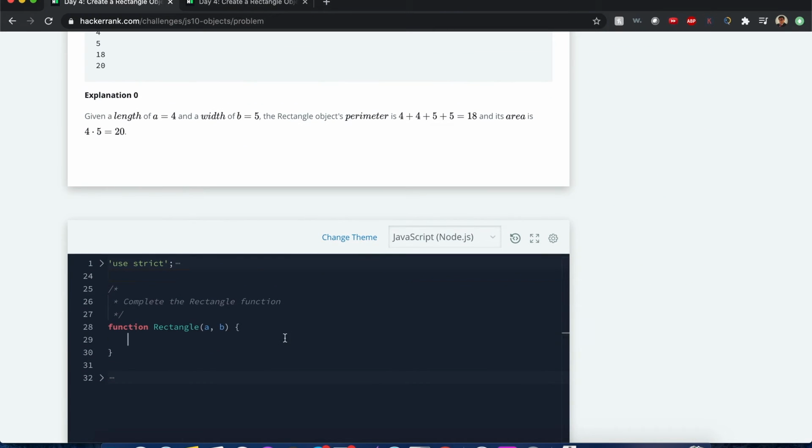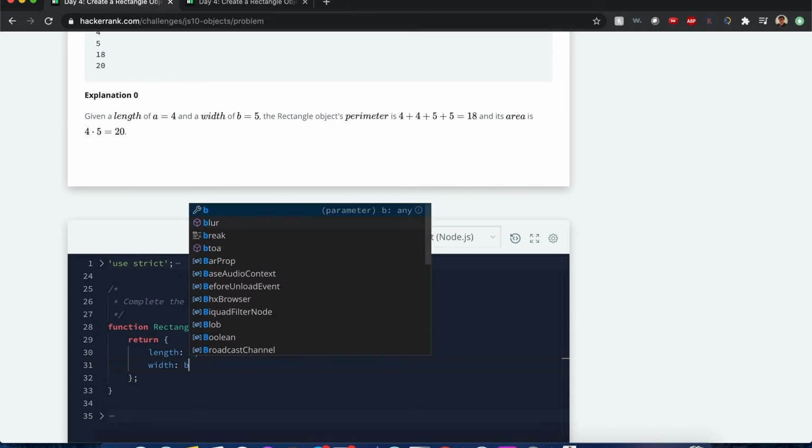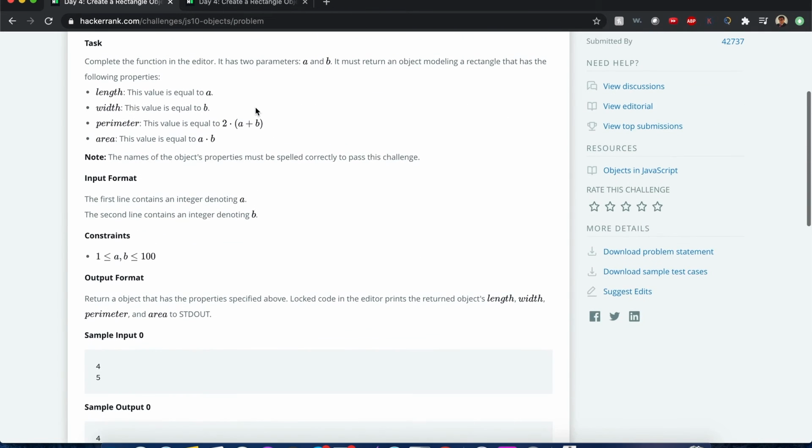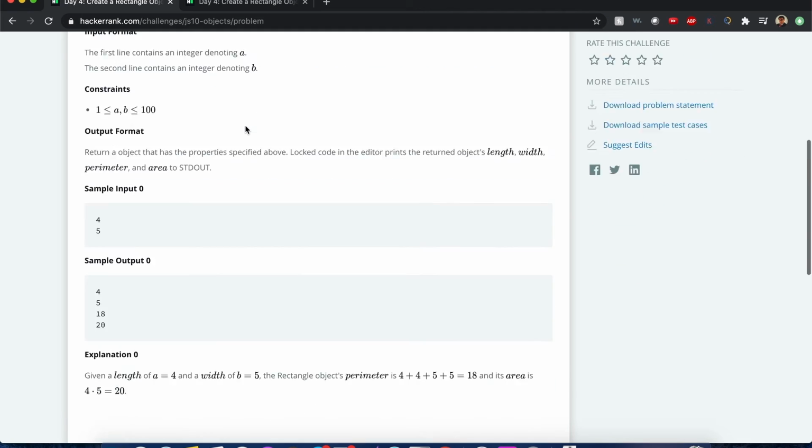To do that, if I want to return an object, I would do return. And this is the syntax for JavaScript. You have to return these curly brackets, and inside it I'll map or connect the qualities to what you want those values to be. In this case, length is going to be just a and width is just b. Unless I switched it around, let's confirm. Length is a, width is b. I think I did that right.